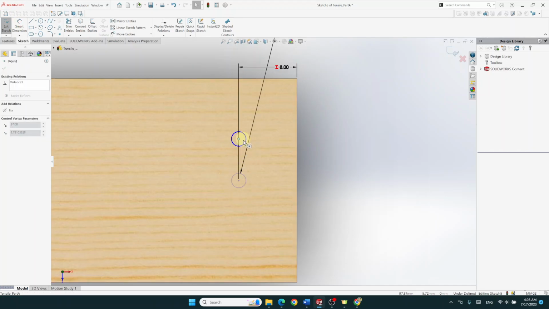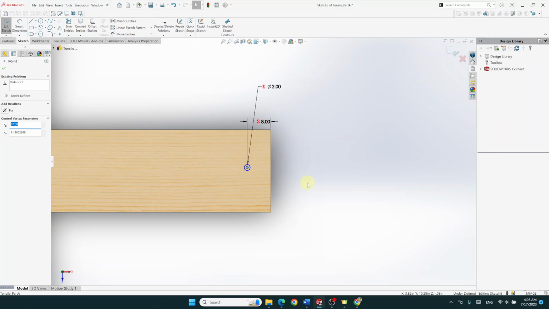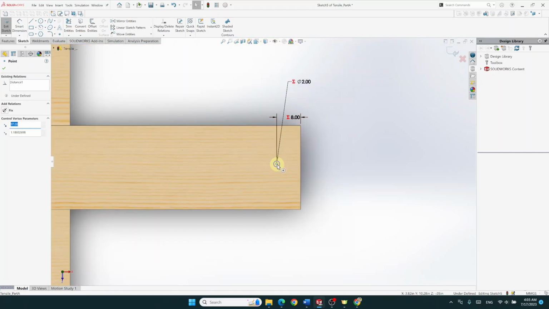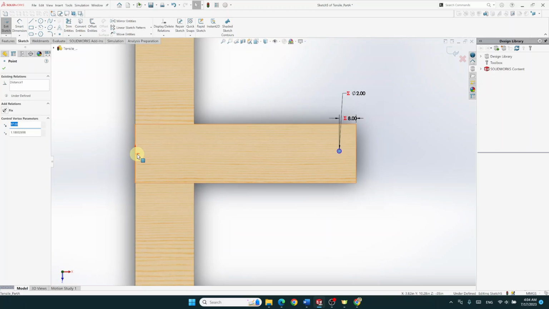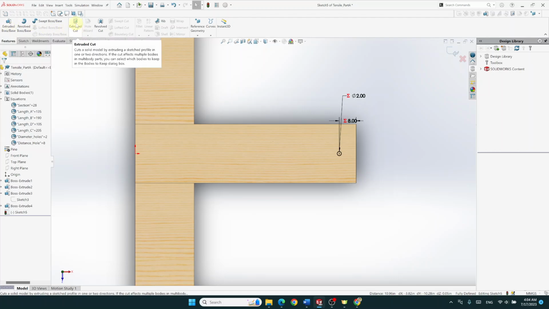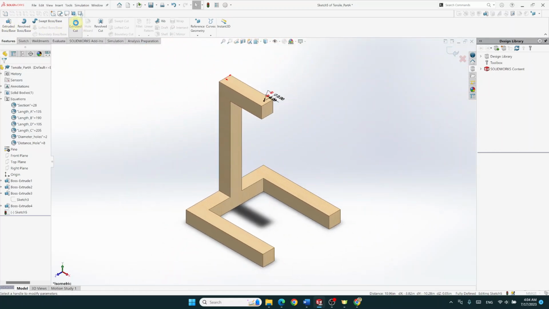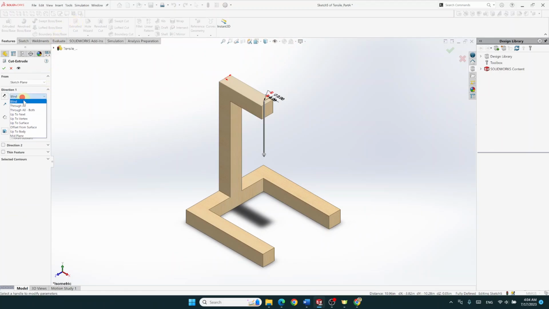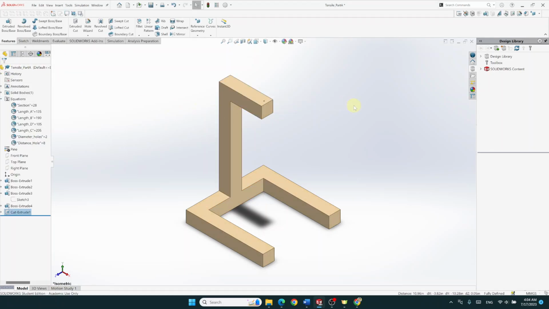Why can I still move? I can move up and down, so I need to put the middle one. So I click on the center of the hole, and let's do this one. I can make it horizontal. Here we go, so it's at the center. And in features, instead of an extrusion, I will do an extruded cut, and I can make it blind through hole. So that will make a hole all the way through the part. Here we go. So this is the little part, and now I will save.